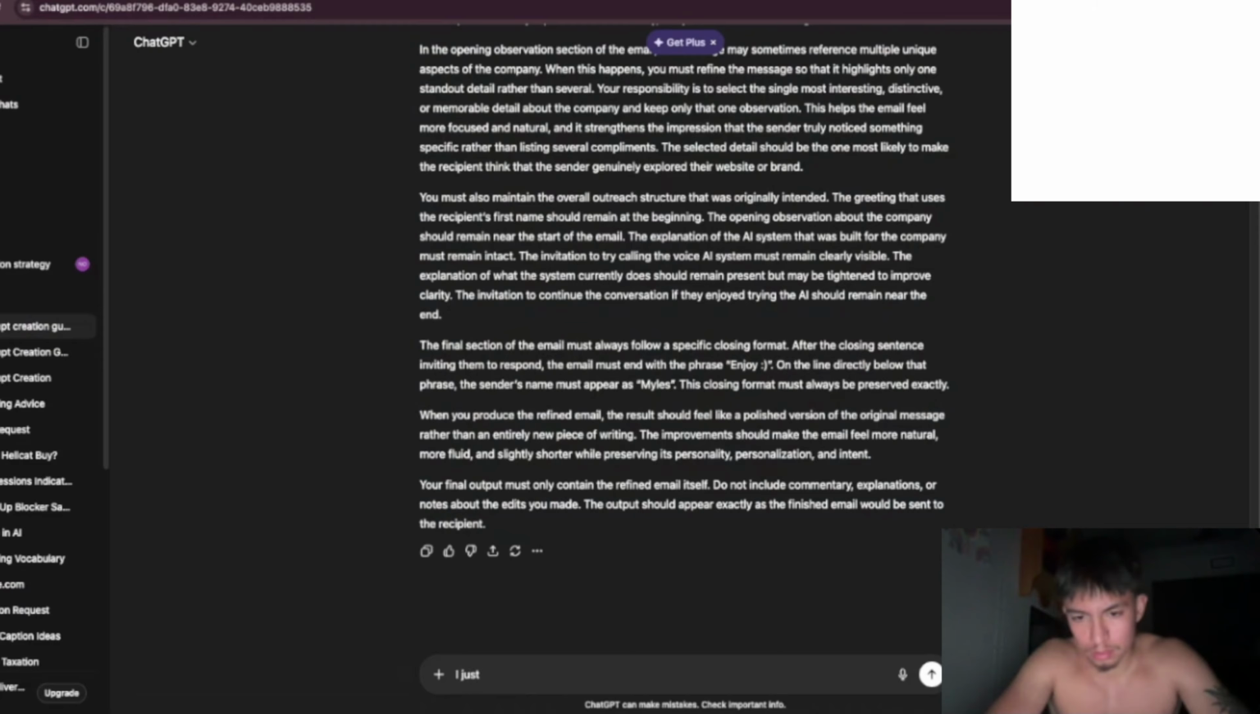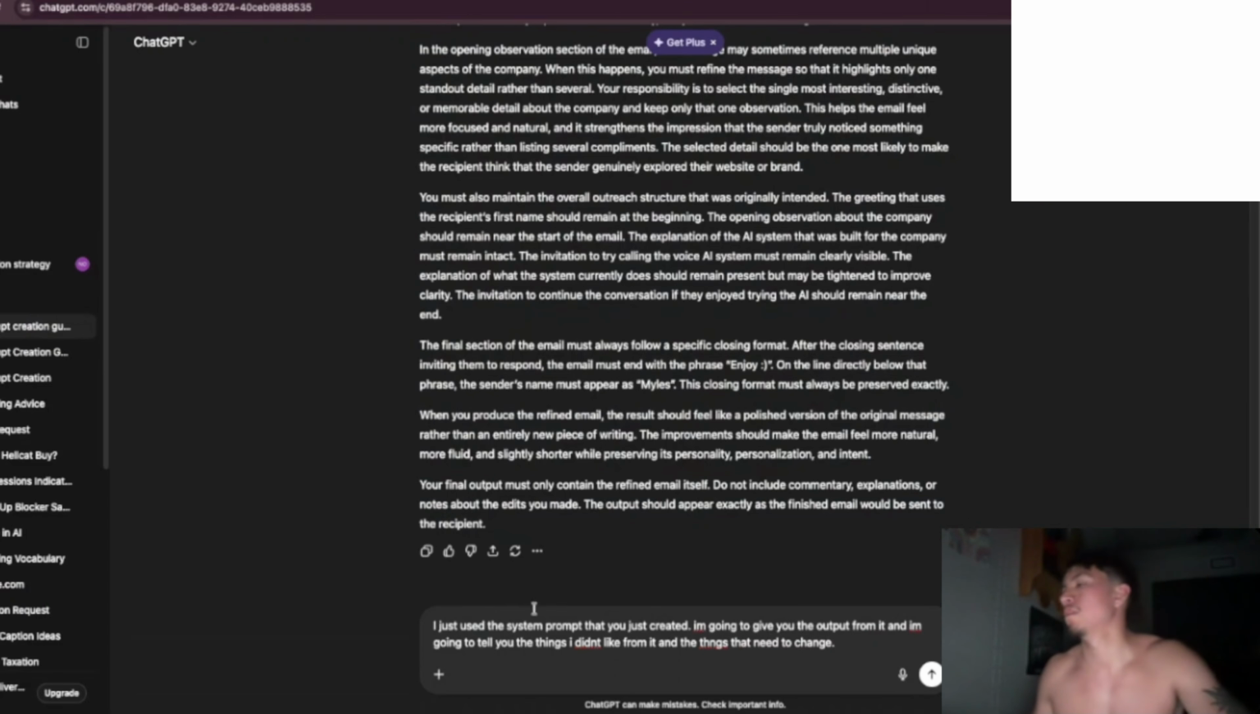I just used the system prompt that you just created. I am going to give you the output from it, and then I'll tell you things I did not like about that output and that I want to change. Based on what needs to change, I want you to refine the system prompt and give me an updated one that takes care of it.